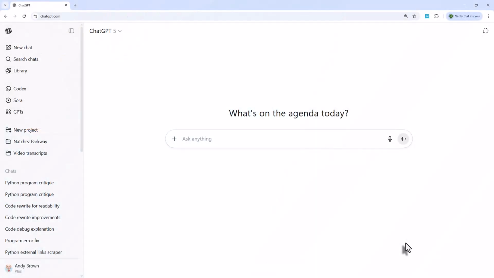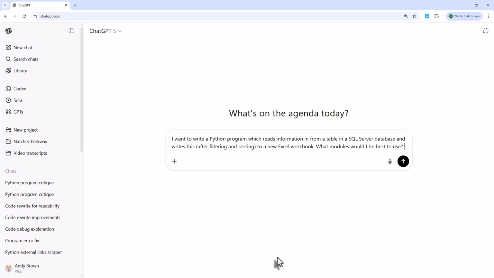So I think even if you disagreed with everything else I've covered in this tutorial, and you think you're such a good programmer that you don't need AI tools, surely it's worth it for researching modules. Let me give you one example. Let's say I want to write a Python program which reads information in from a table in a SQL Server database and writes this, after filtering and sorting, to a new Excel workbook. What modules would I be best to use?